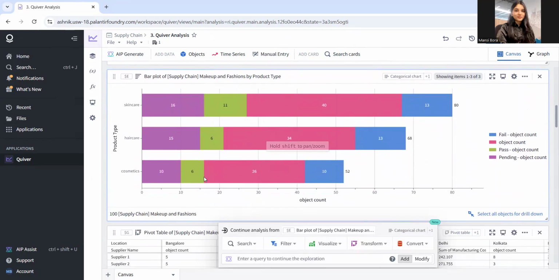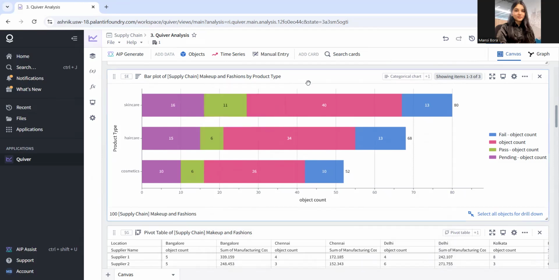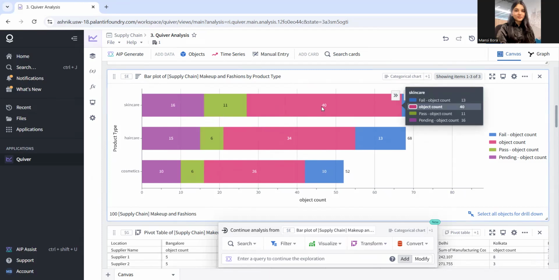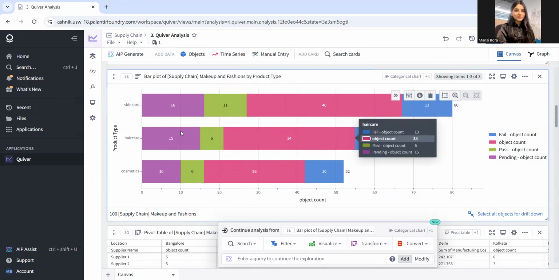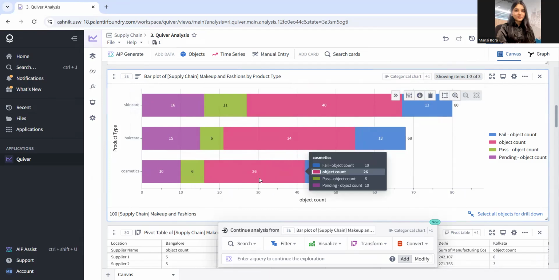Next, if I want to know the product type and what the inspection result is for those product types, this is the further bifurcation of those. So in skincare, I have a total of 40 products, 34 which belong to hair care, and 26 belong to cosmetics. So 40 plus 34 plus 26 will be 100.